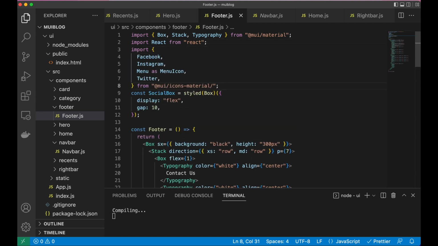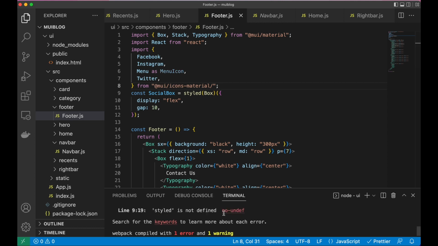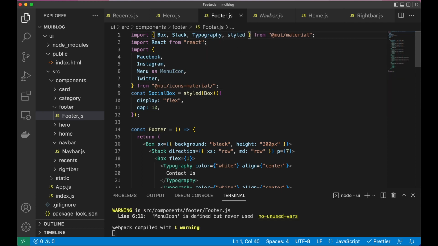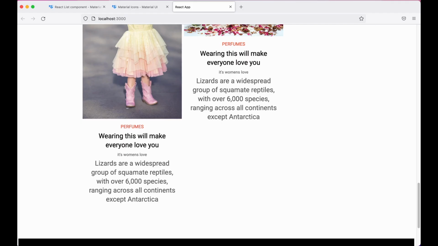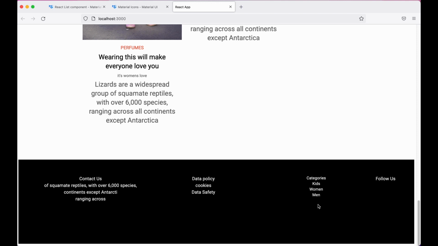Let's save this, and we are missing something, so styled, so let's import this from material UI and here. Now save this, and we got a warning, it says we are not using menu icon. Of course we don't need this here, so let's just save this. And if we go back, you can see a beautiful footer here. Now this one is looking very small, so let's change this. And also we can see our social icons here.